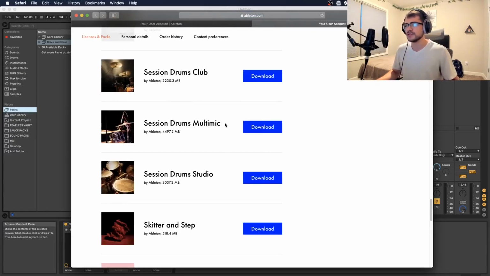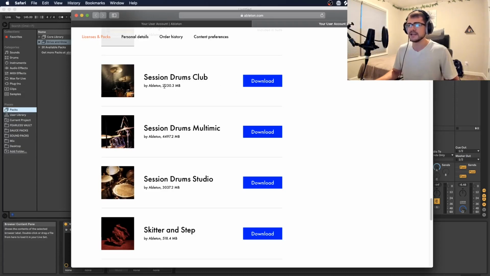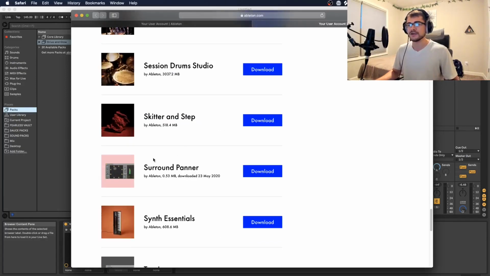Once you download one of these packs, it's going to take a while because you can see these packs are huge. They don't skimp on you at all. Ableton knows what's up. They give you tons of samples. Like literally 4,497 megabytes. That's literally 4.5 gigabytes here of session drums with the multi-mic. You've got all kinds of stuff.